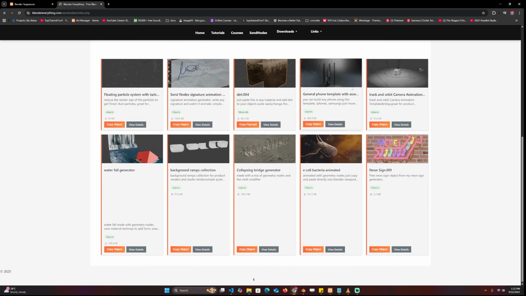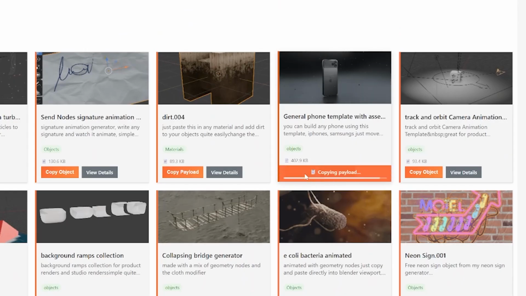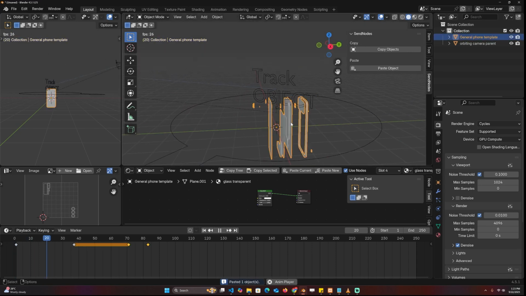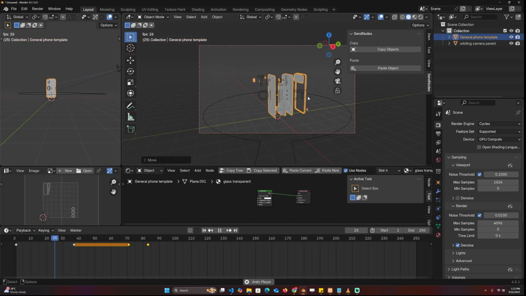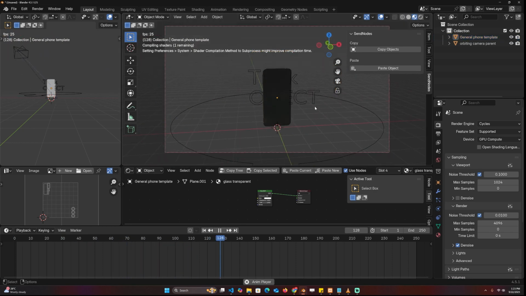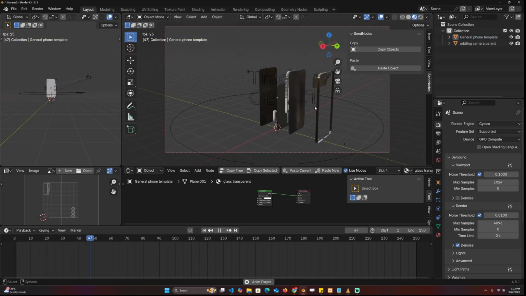Next, grab the phone template. The model is designed to look like the new iPhone, but since smartphones are getting simpler and more similar these days, you can easily tweak the cameras and make a few changes to have it look like any phone you want. The phone already comes with a disassemble animation, but let's remove it and remake it from scratch.